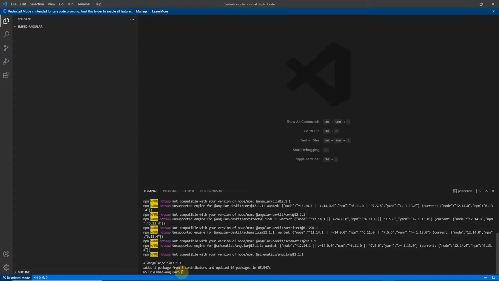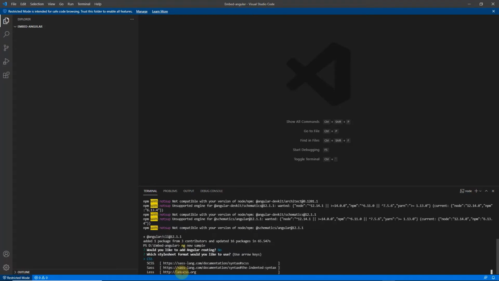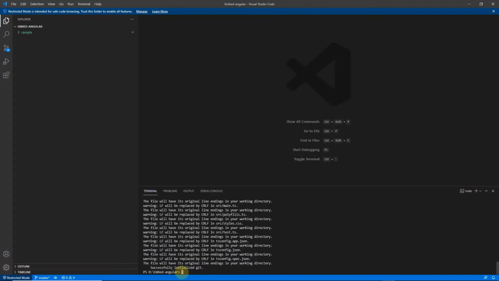Next, create a new project using the ng new filename command in the terminal. It will prompt you to choose Angular routing and stylesheet. Enter n, n, css and then press enter. Now, the packages are installed successfully and an Angular application is created.